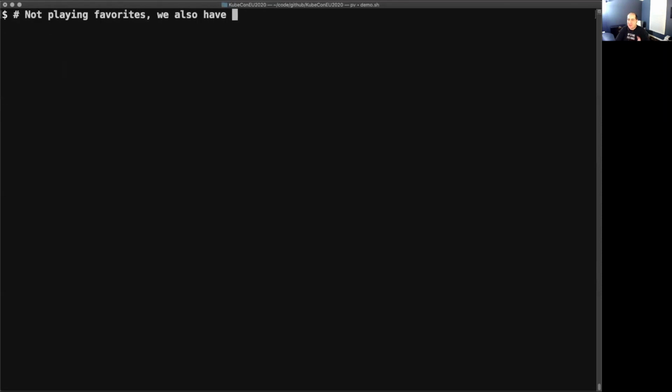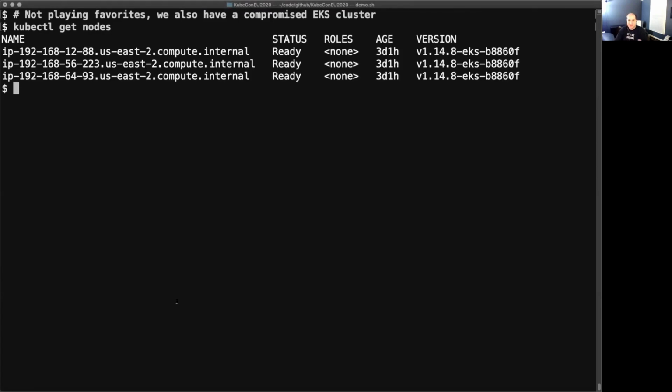So not playing favorites, we've also compromised EKS. So let's get nodes on that cluster. And there they are, just like the GKE cluster, 3 nodes. Let's deploy our C2 to EKS in a similar process.